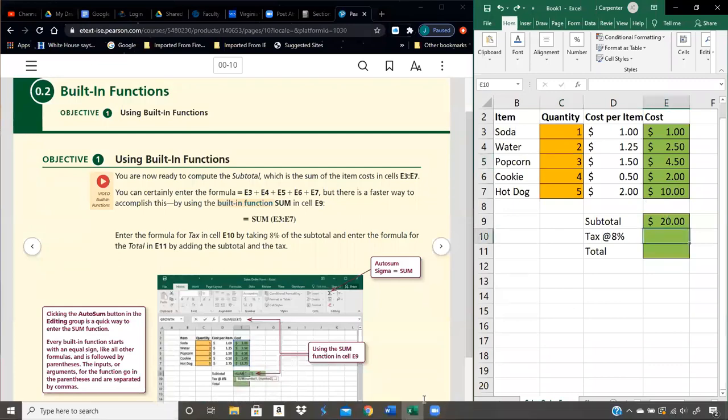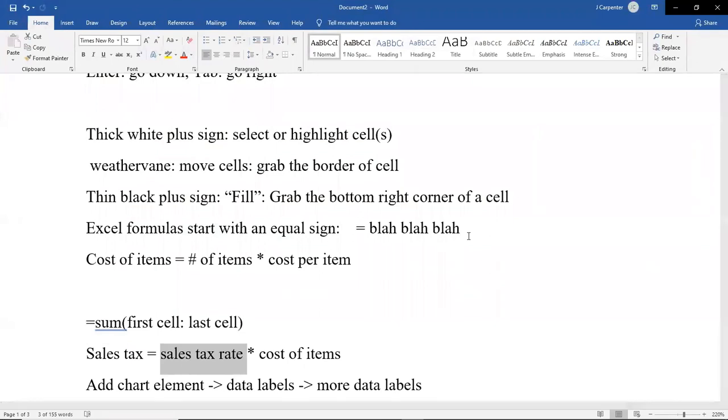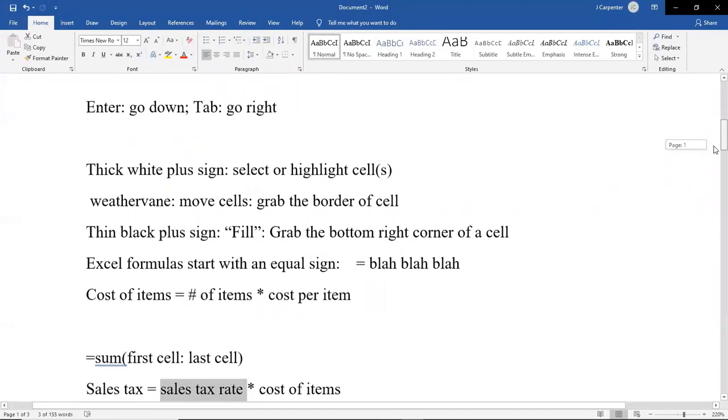How do we calculate sales tax? Sales tax is the sales tax rate as a percent or decimal. Excel can actually use it as a percent. If you're doing classic math, you need it as a decimal though, times the cost of the items. Sorry, I don't want to display that next line yet. Here we go. Sales tax equals sales tax rate times cost of items.